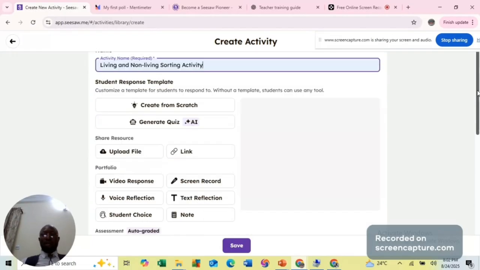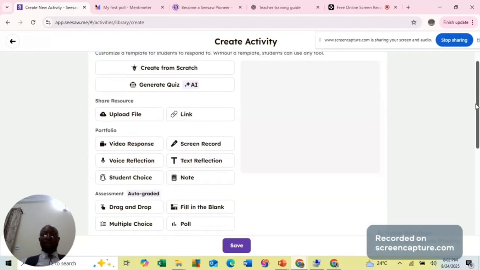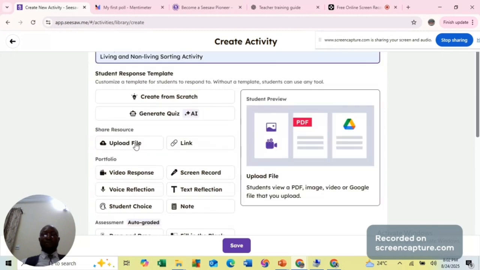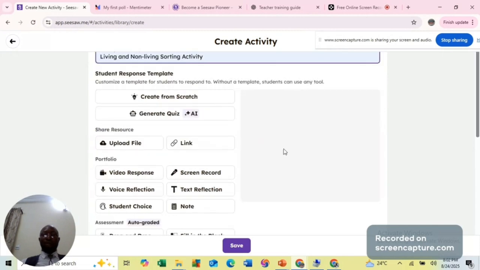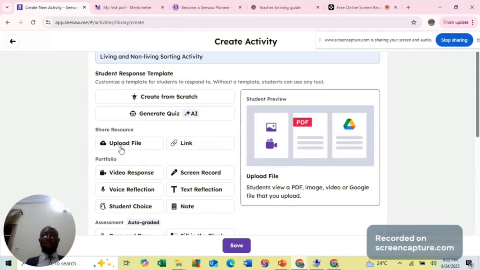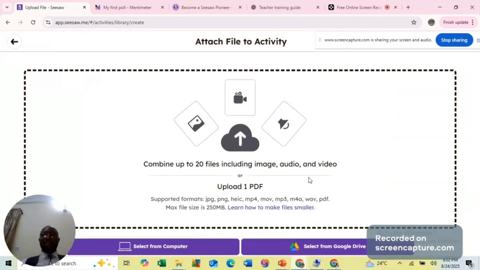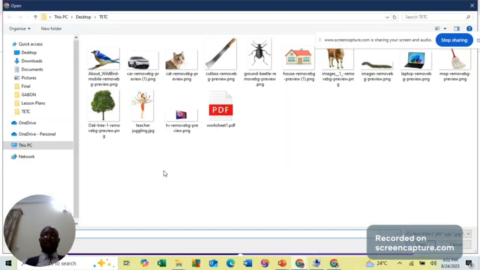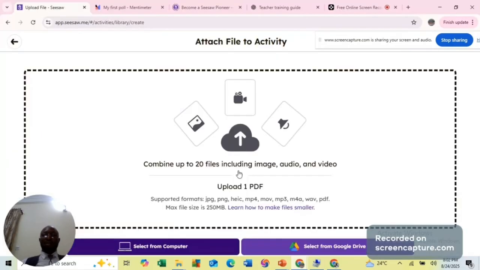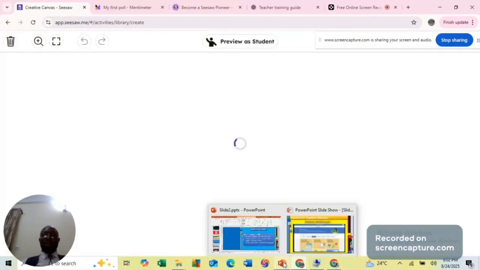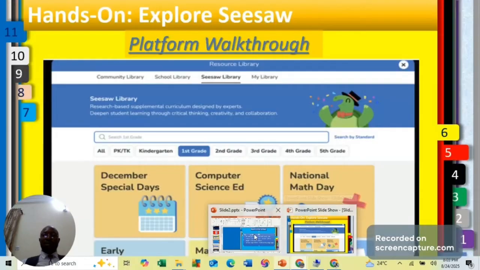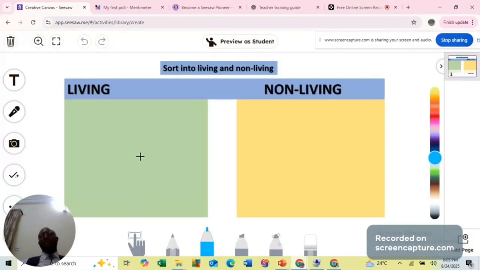So I've typed that name there, and then I want to upload a file, the template that the children are going to be writing on. I've already created a template using PowerPoint saved on the system. So I'm going to upload that template. So this is the template I created. So this is a template now.